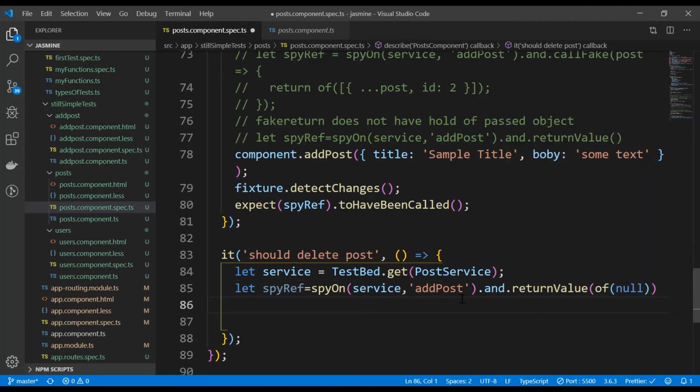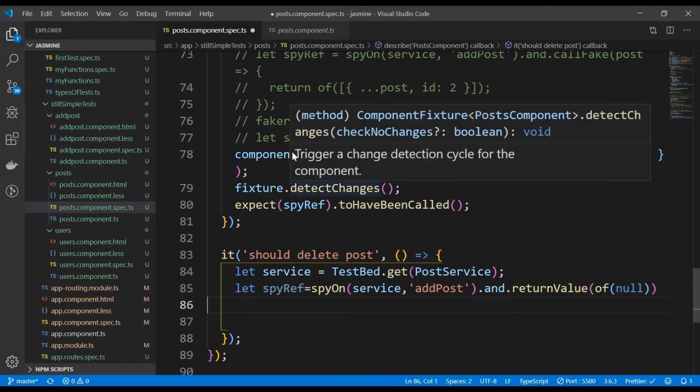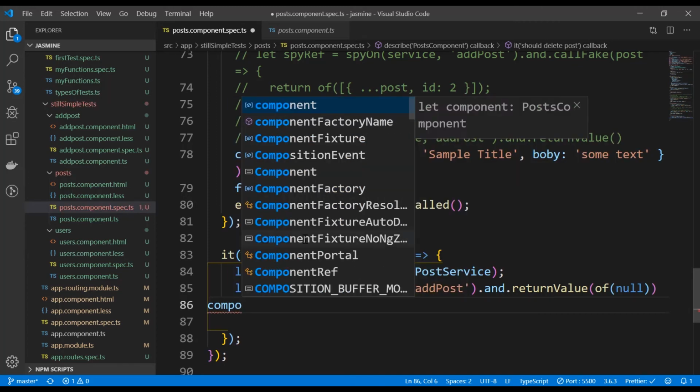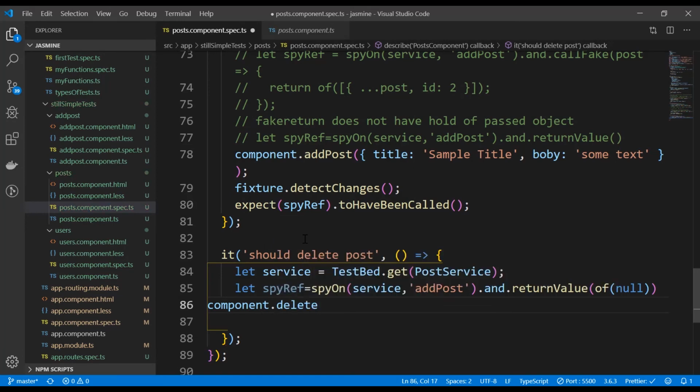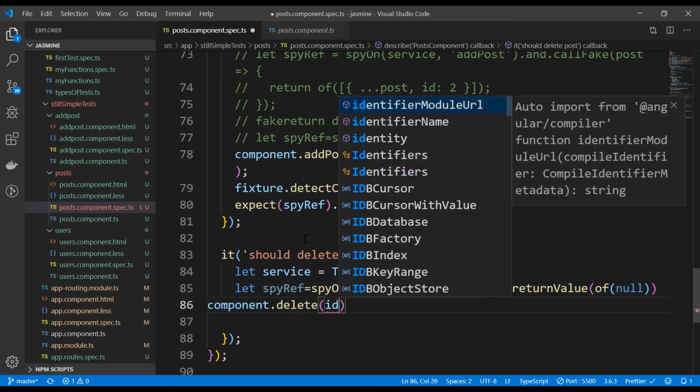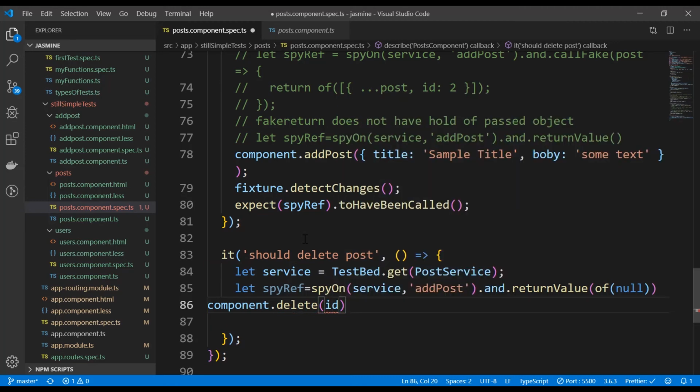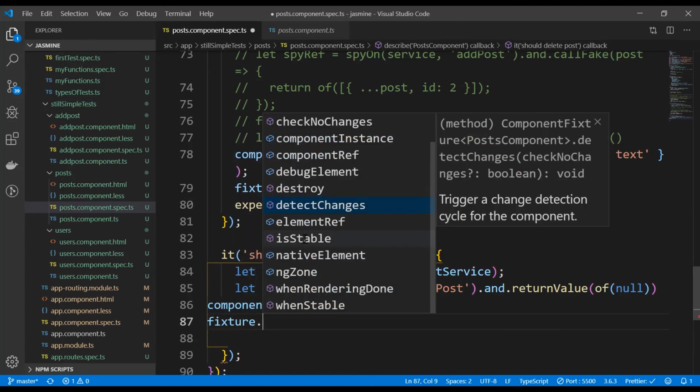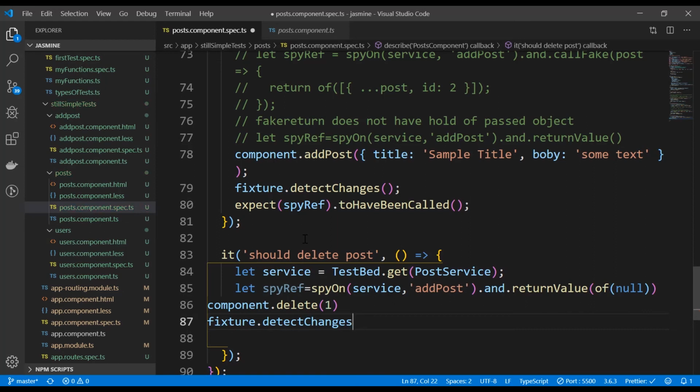But still we want it to be an observable, so I'm just wrapping it with of, just in case, because subscription to null is not possible. So we are giving it as of null, and we are invoking the component delete method by passing an id. Since we don't have an id here, I'm just going to give it randomly as 1, because we need to delete something, right? And we are using fixture dot detect changes.